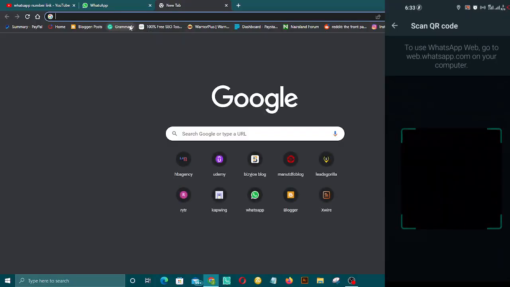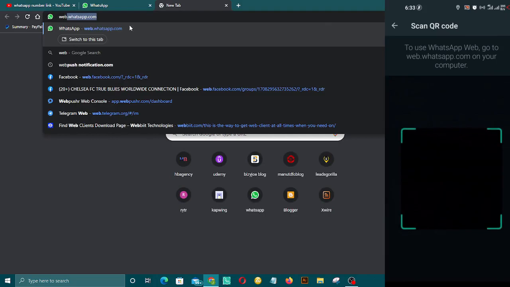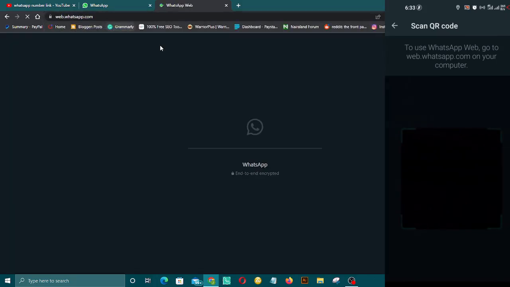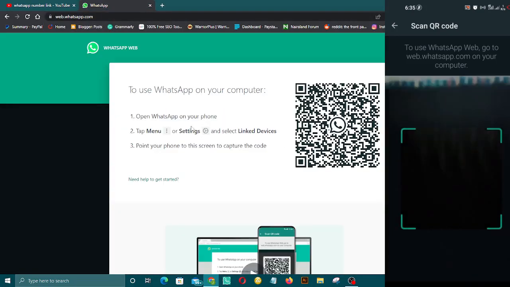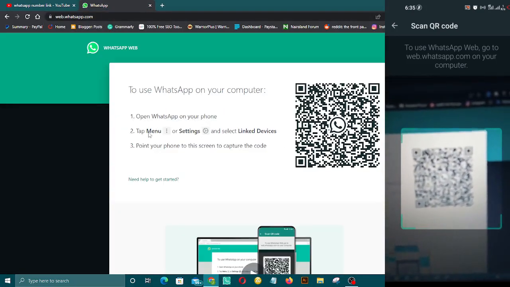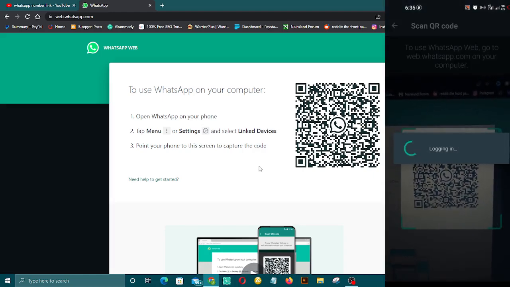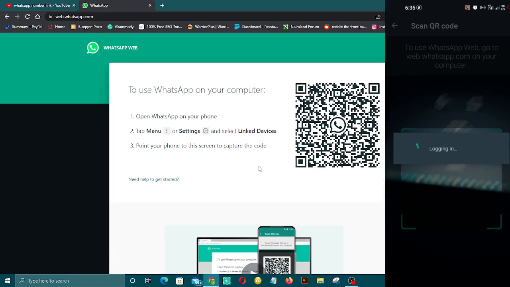So it's now time to scan. You scan with your system. So you open your system on data, then you go to web.whatsapp.com. Just search web.whatsapp.com. The steps are also here. You can open WhatsApp on your phone, go to menu or settings. So once I'm here, what I need to do is just to search and scan.